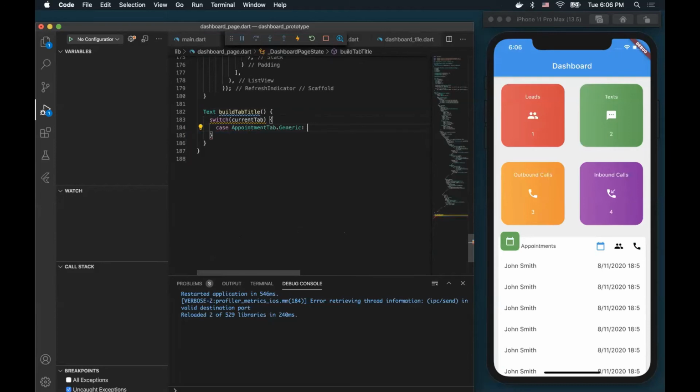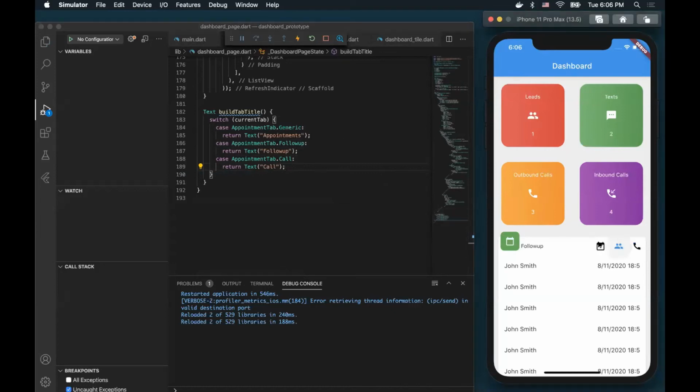Case appointment tab generic, we return this text. Case appointment tab follow-up, we return the text follow-up. And case appointment tab call, let's return the text call. And there we have that. We could also change this icon if we wanted.